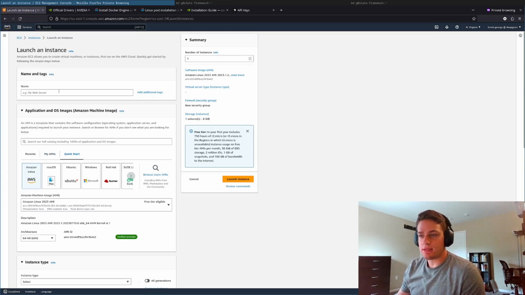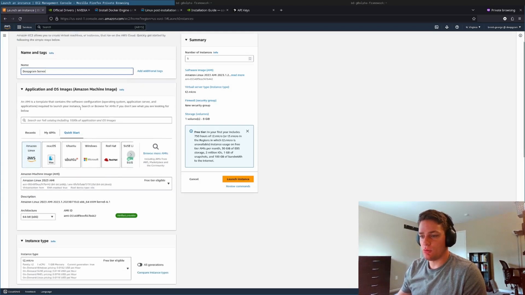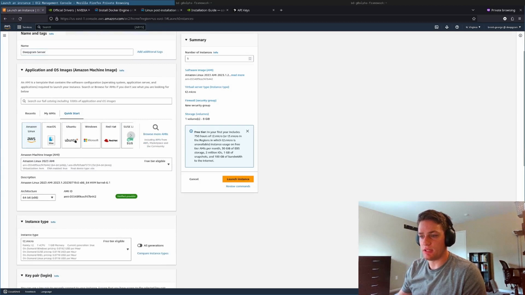We'll name our instance. Here, I'm going to name it Deepgram Server. And then select our OS image, which for this video is going to be Ubuntu 22.04. The official docs will have the most up-to-date list of recommended Amazon machine images and other Linux distributions, and you can choose from any of those. We're going to verify that we have the 64-bit x86 architecture as well.